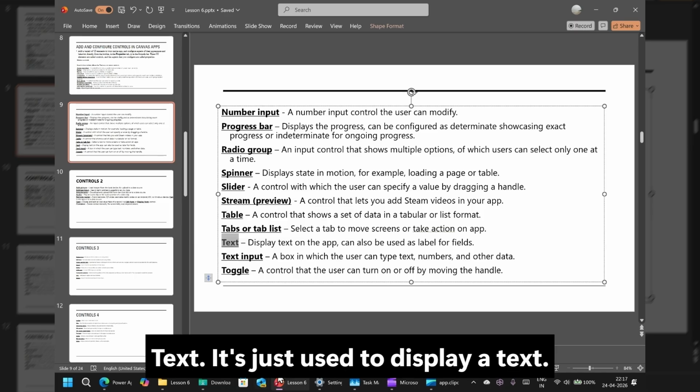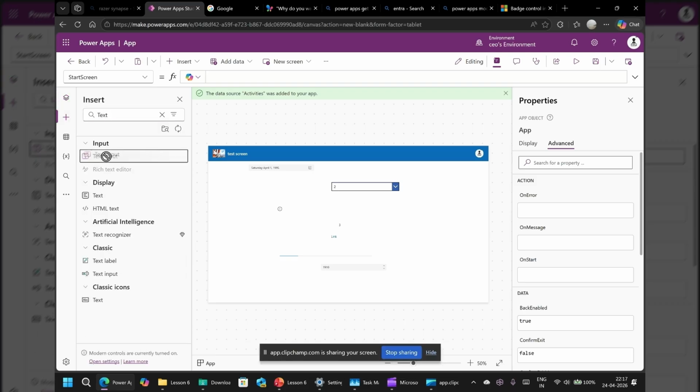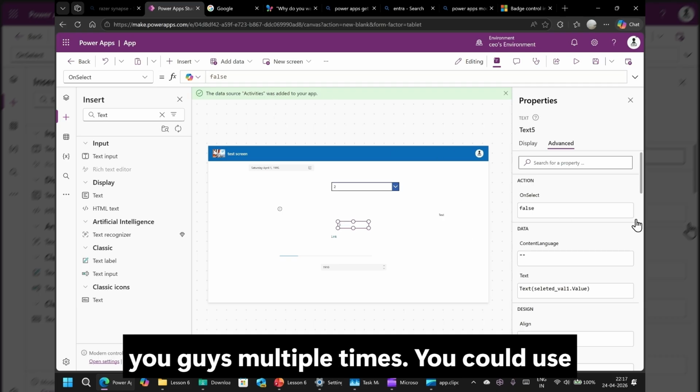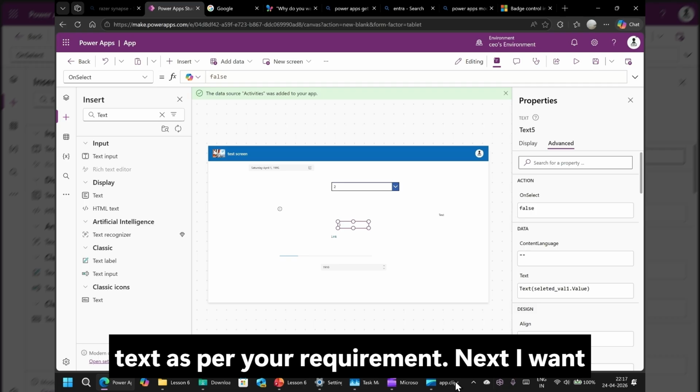Text, it's just used to display a text. It's nothing fancy. So there's just text. I think I've shown it to you guys multiple times. You could use this to display a number, a boolean, or a text as per your requirement.